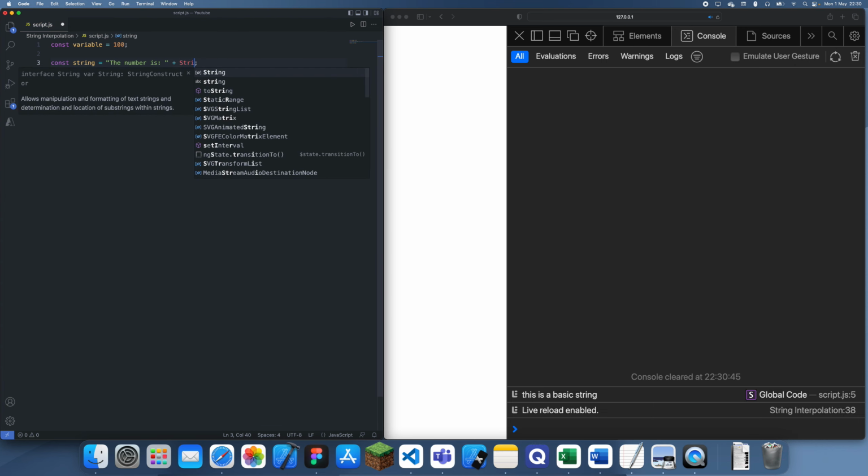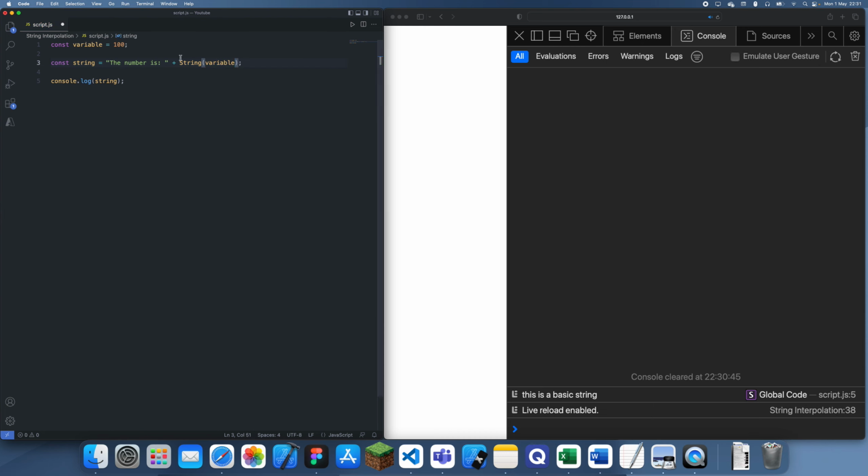If you're in TypeScript, then it'll probably ask you to do something like convert it to string first. But yeah, anything like that. And yeah, this works fine.